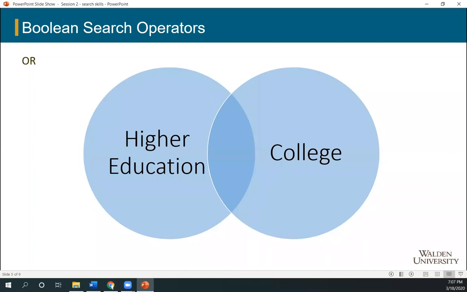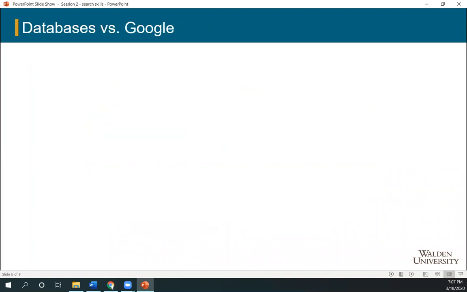So for instance, if you were looking for articles about higher education or college, you'll not only get the overlap, but you'll get resources that only talk about higher education and resources that only talk about college. And I'll show you how that works when we're in the databases.